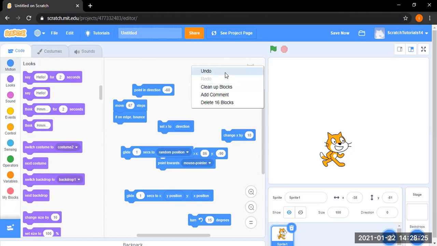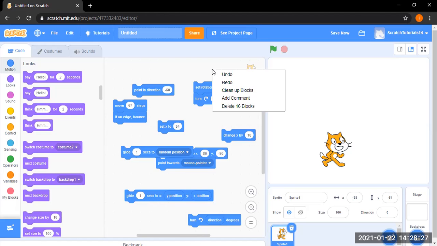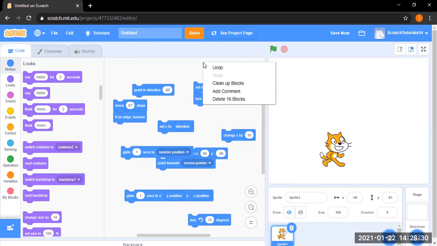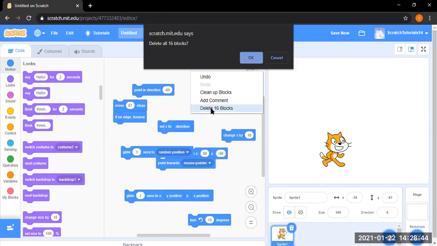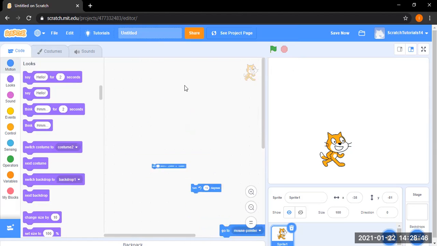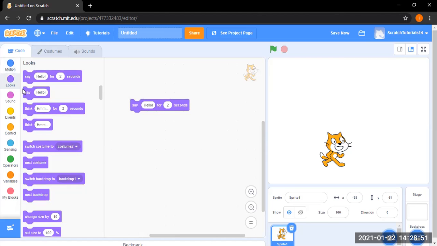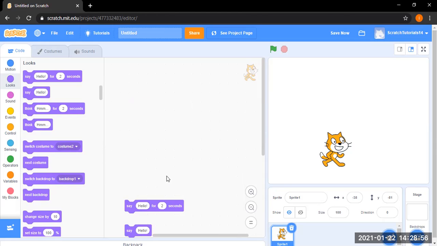Yeah, you can do this undo to undo the last thing you did. Redo to redo the last thing you do. You can add comments and blocks like this. You can like remove, delete, or duplicate a command. You can delete 16 blocks, okay, or you can clean up blocks. I'll show you. Like if I put it like this and put this like this, clean up blocks, it will take them to a normal position, not flying in the middle.